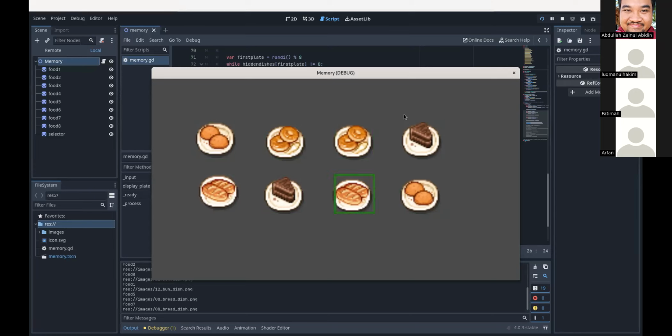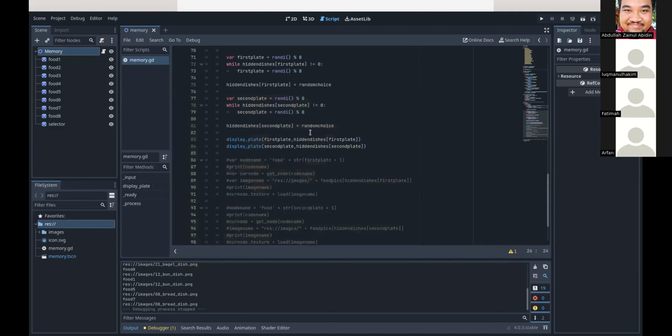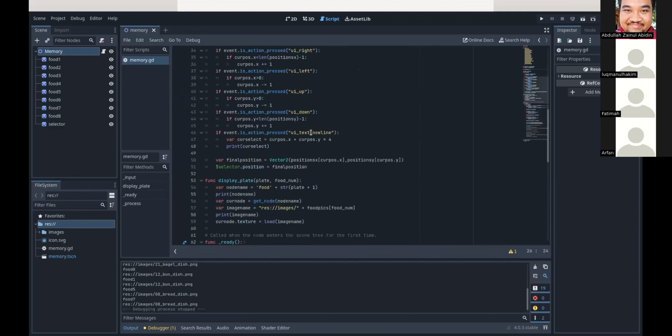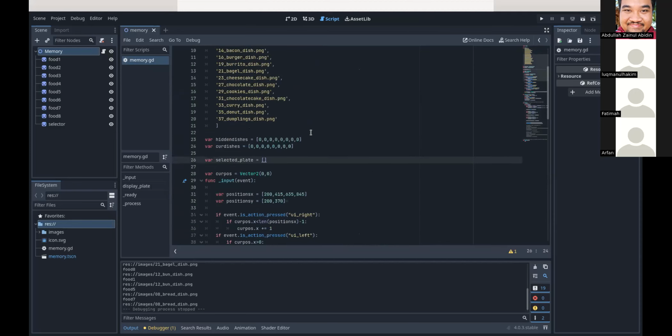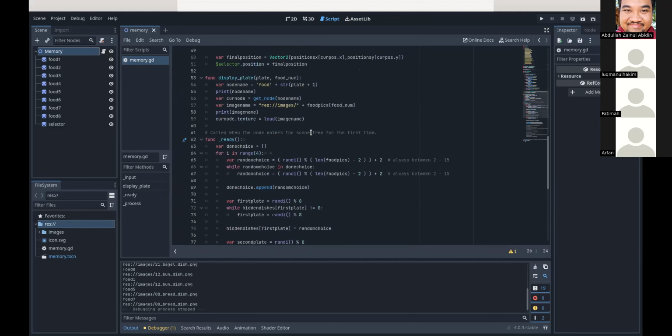Okay. So this week, hopefully we're going to finish what we tried to do last week, which is we're going to hide the food, and then we're going to display the food when the user selects the food. Okay, so let's start. So the first thing that we're going to do is that we're going to hide all the food first.